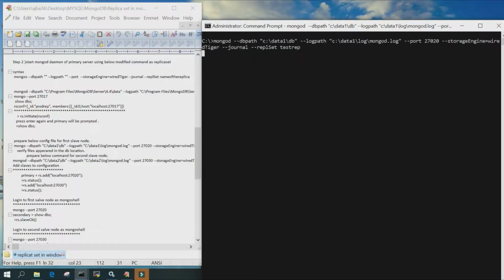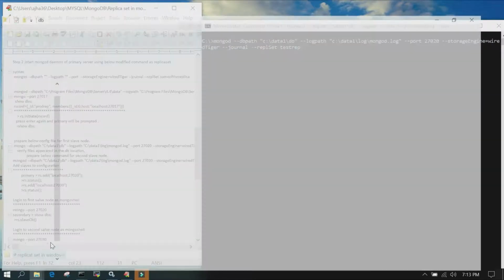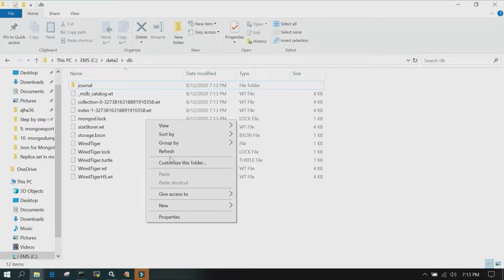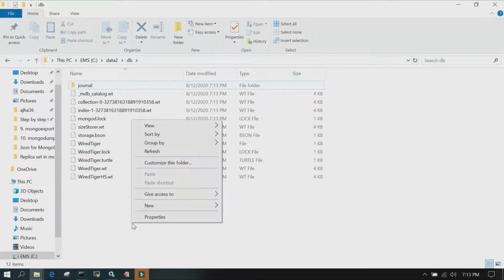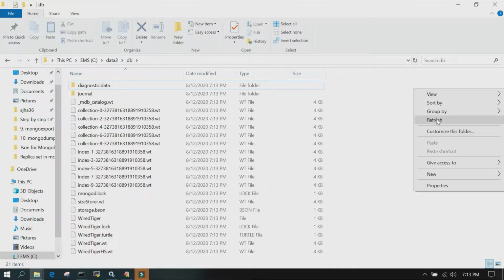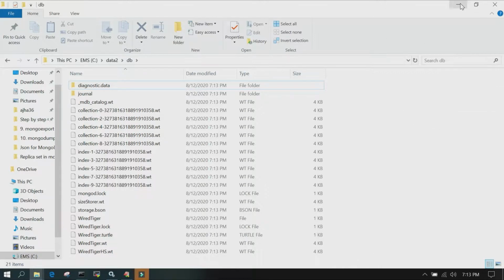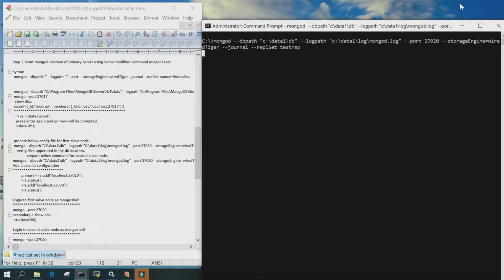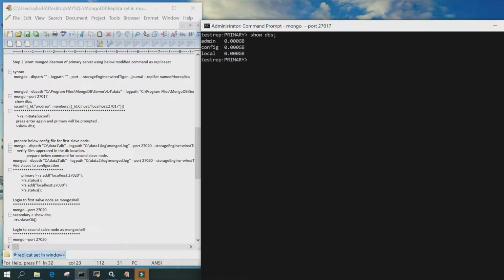Yep. Now let's go back to the folder and see if it is getting populated or not. Yeah, it is getting populated. So we have populated the data. Now we will go back to the command prompt of mongod on the primary instance, and we will add these two nodes. That's the important point which we have to perform.